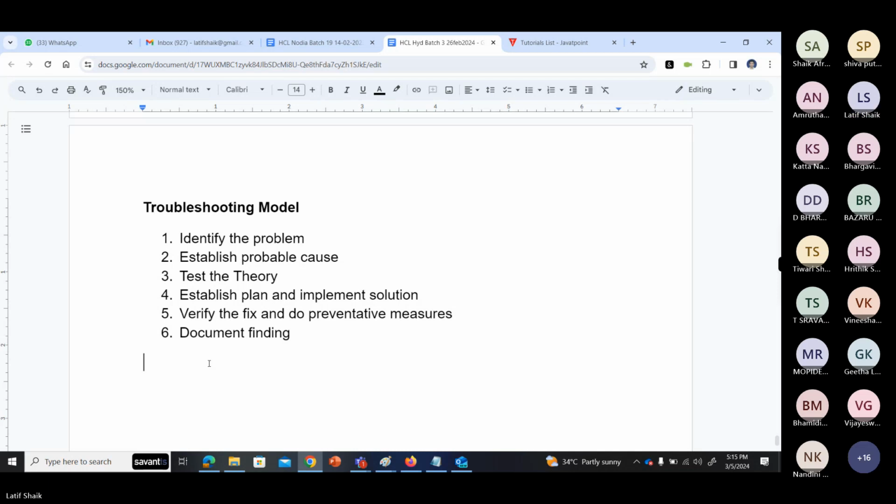Document the finding. So what is the document finding? If you identify an issue, in the document you put what the issue is: Outlook is not working, or unable to send and receive mail. That is the issue. What is the cause? Password expiry. How did you test it, and what have you done to solve this? We changed the password and implemented it. Now it is able to send and receive.